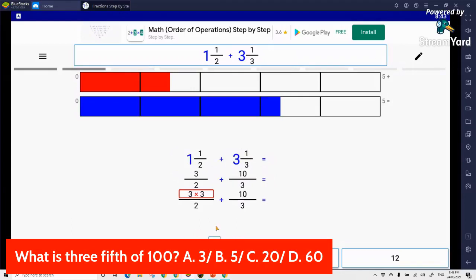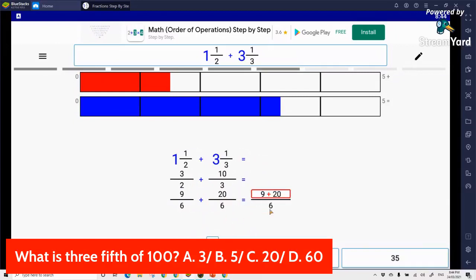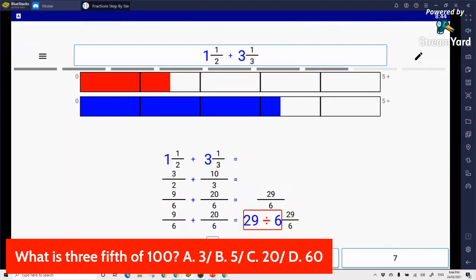Okay, after doing that, it will proceed to the next step. The next step is the cross multiplication. So 3 times 3, that's 9. And then you multiply both denominators, 2 times 3, that's 6. And here, cross multiplication, 10 and 2, that's 20. And then 2 times 3, that's 6. And then since they are now similar fractions, we can add them. 9 plus 20, that's 29 over 6.